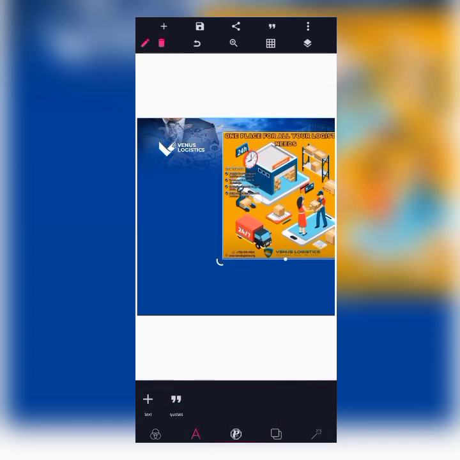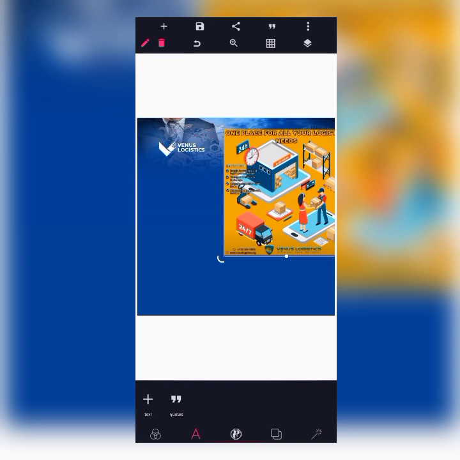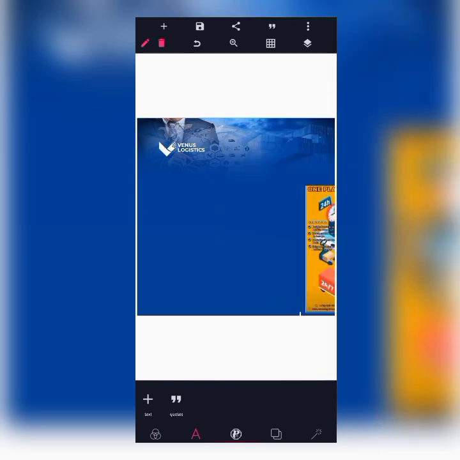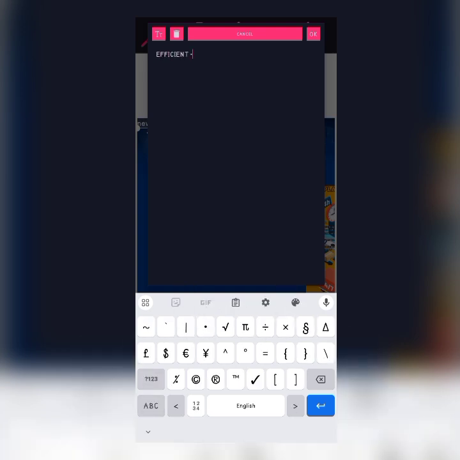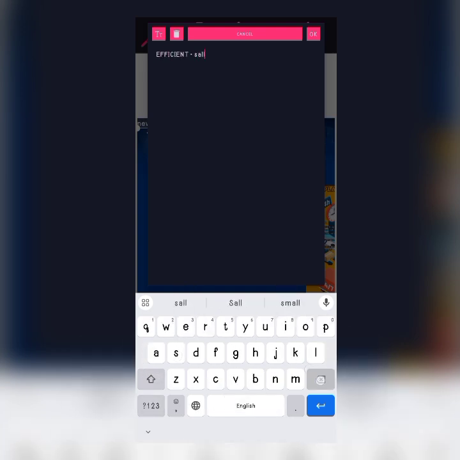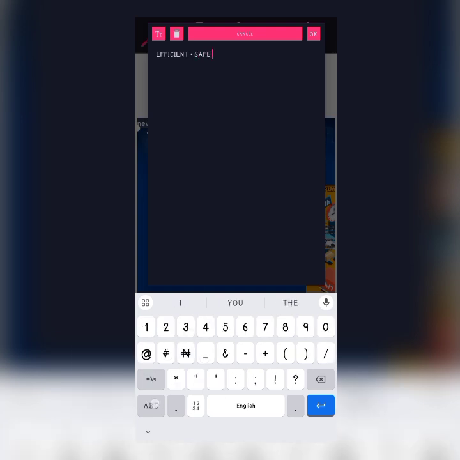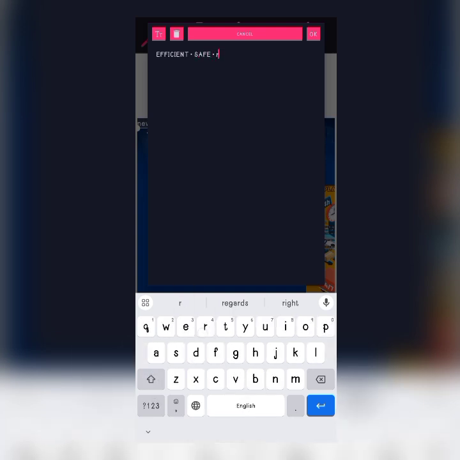Then moving on, under the name of the brand we have efficient, safe and reliable. So now let's create the text for that. Efficient, safe, reliable.